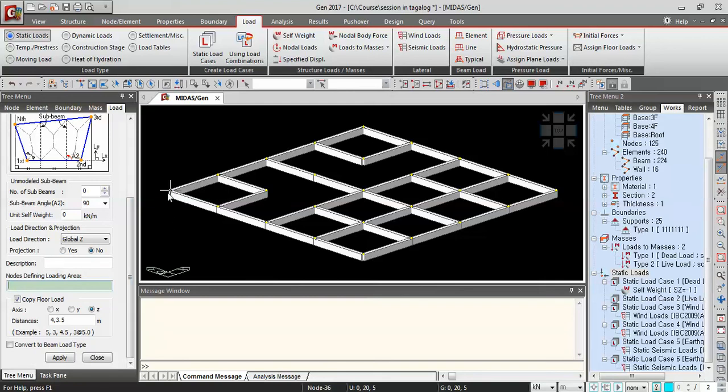Now, what we want to consider is this whole area, itong buong area na ito. So, we will click on the corner nodes, para po i-consider siya talaga na isang floor, isang area na siya. So, click lamang po clockwise direction. Okay, so now we have applied our floor loads, but we can't see them yet.